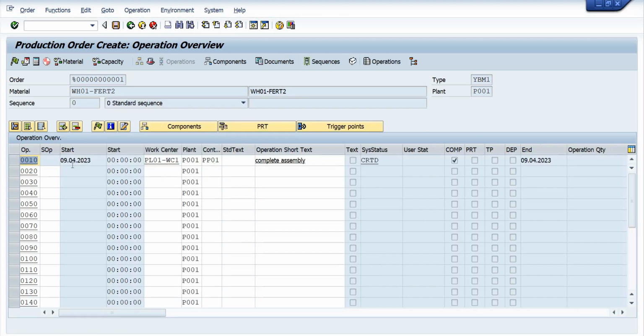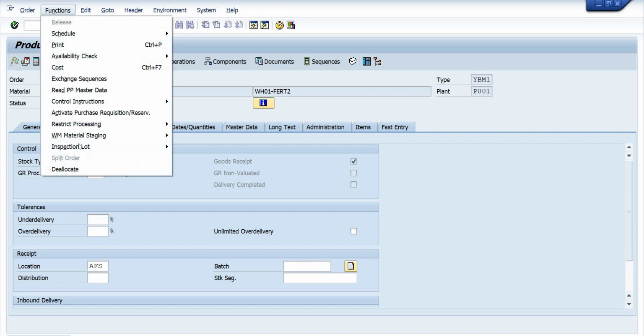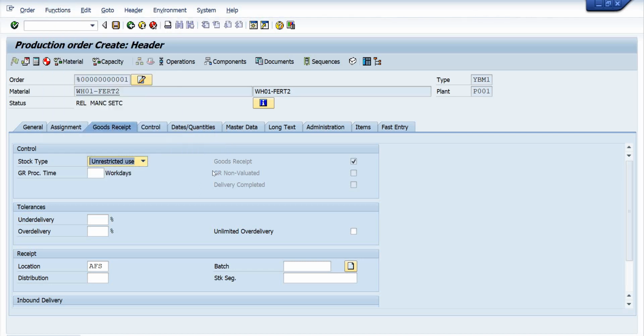And in the operations, you can see all the operations which are needed to produce this finished material. In our case, I have only maintained one operation, 0010, maintained as complete assembly. Now I'll click on release. You can see release carried out, and directly I am going to perform the WM material staging. Click on execute. As you can see, there are no errors and the material staging was executed successfully.